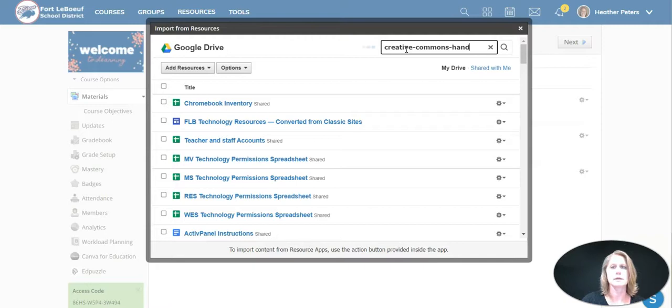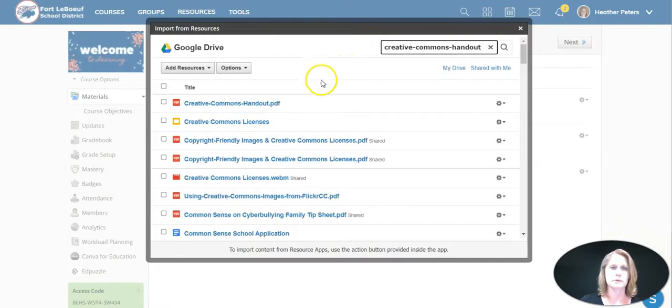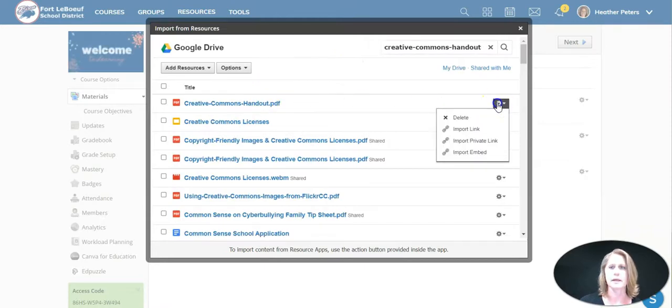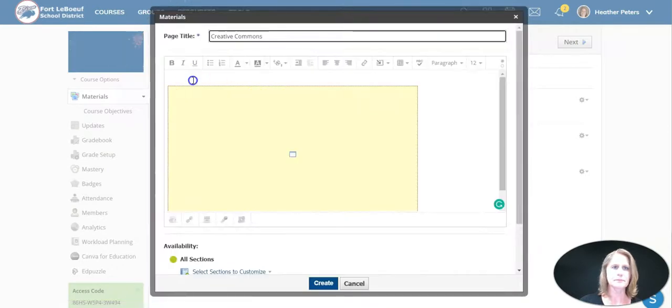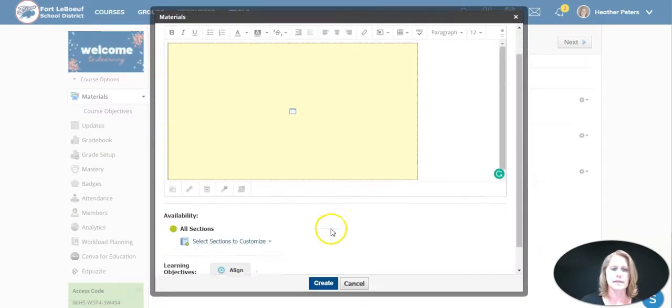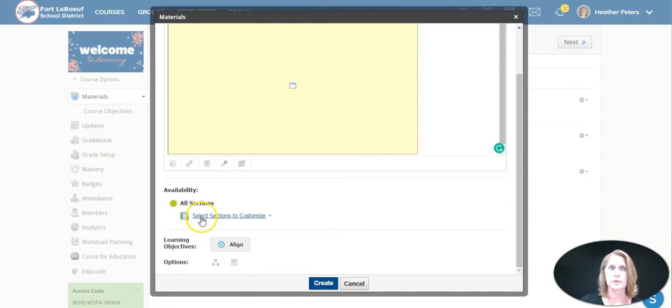and I need to search this time for Creative Commons handout, I believe. There we go. Okay. So, and again, I'm going to do an import embed. Getting rid of the space there. Right now it's being posted to all my sections, but I could have customized that.